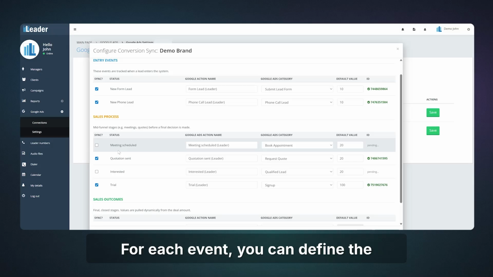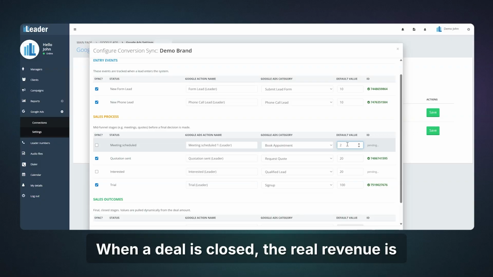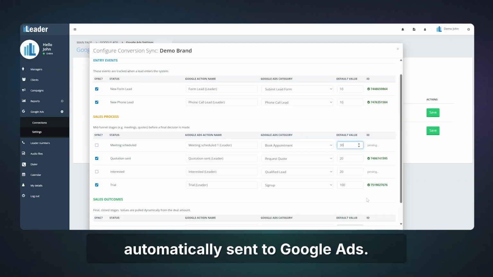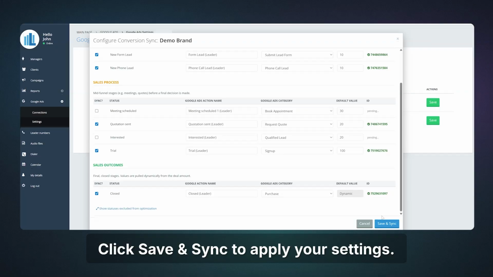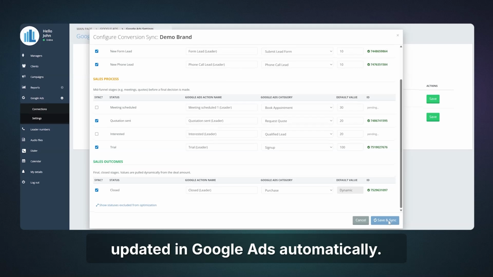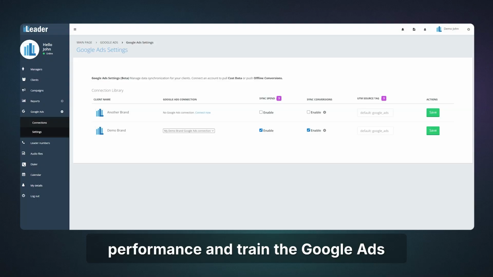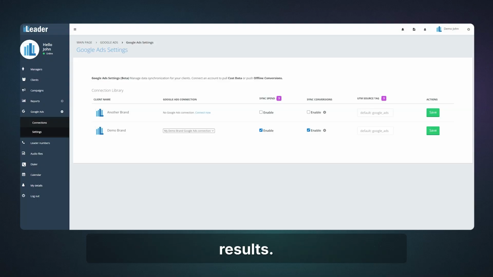For each event, you can define the conversion name, category, and default value. When a deal is closed, the real revenue is automatically sent to Google Ads. Click Save and Sync to apply your settings. Your conversions will be created and updated in Google Ads automatically. That's it! You're now ready to measure real performance and train the Google Ads algorithm to achieve better business results.